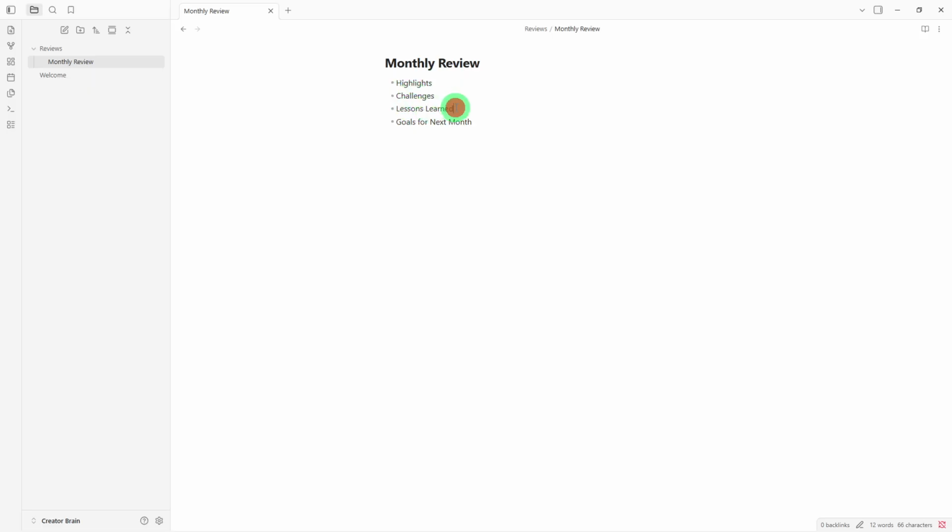For lessons learned, capture the key insights you gained from the month's experiences. Finally, under goals for next month, list your top priorities so you know exactly where to focus your energy.